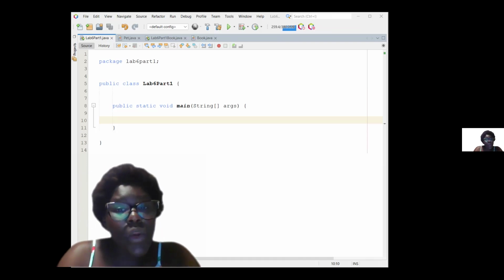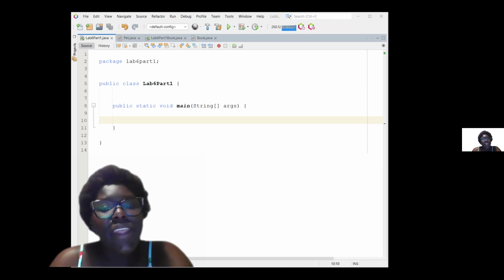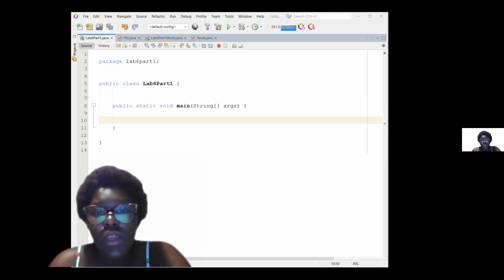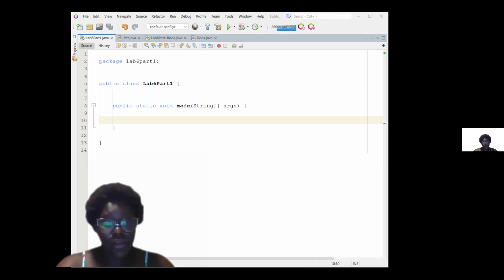Part A of question 1. Draw a UML diagram of the class. Be sure to include notation showing each field and method access specification and data type. Also include notation showing any method parameters and their data types. Okay, that is question 1.